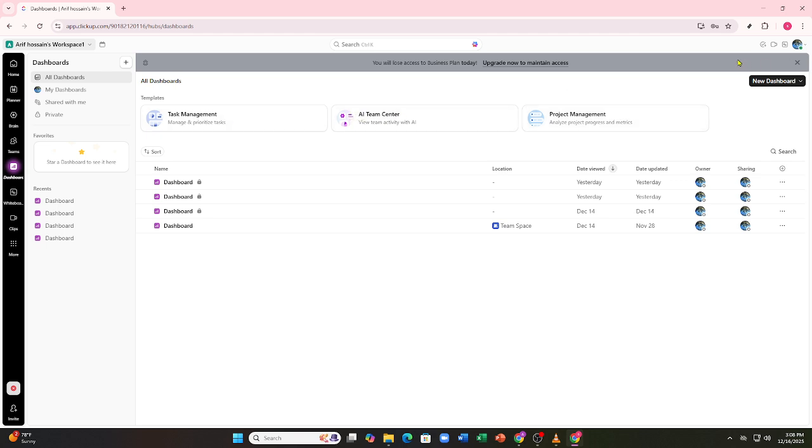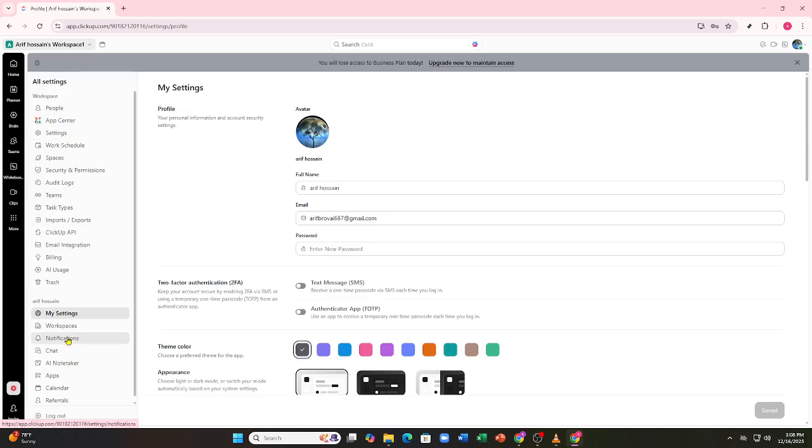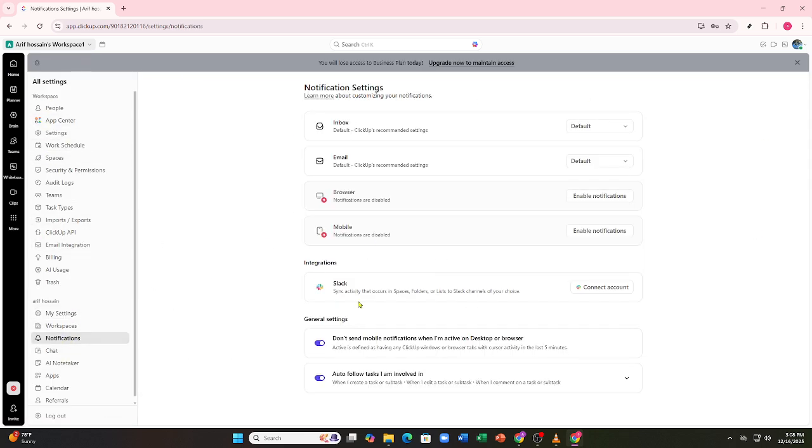Don't forget to adjust notifications and permissions. Set notifications so you only get important updates, and control access so team members only see what they need. This keeps your workspace focused and secure.